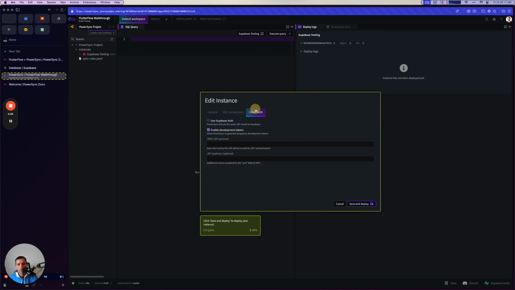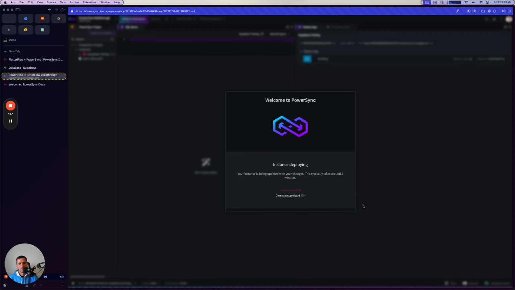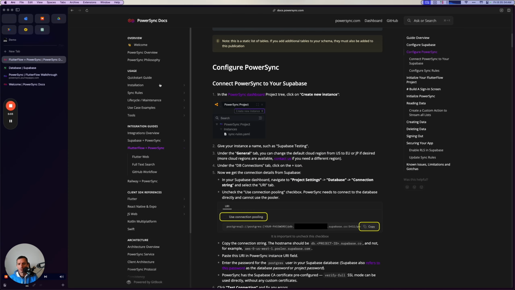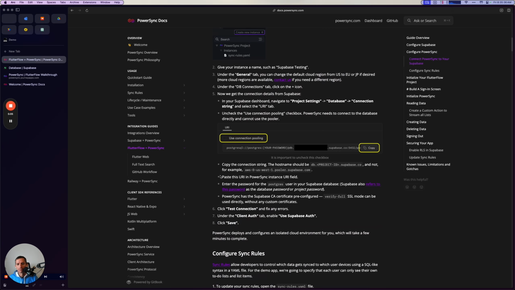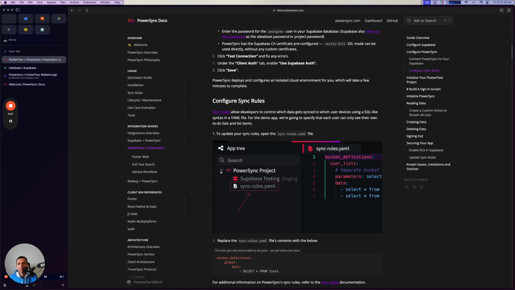On the client auth side, you want to go ahead and enable use Supabase auth. Very important. And then you can hit save and deploy. Awesome. The instance is now being provisioned, and we can head back to the guide.